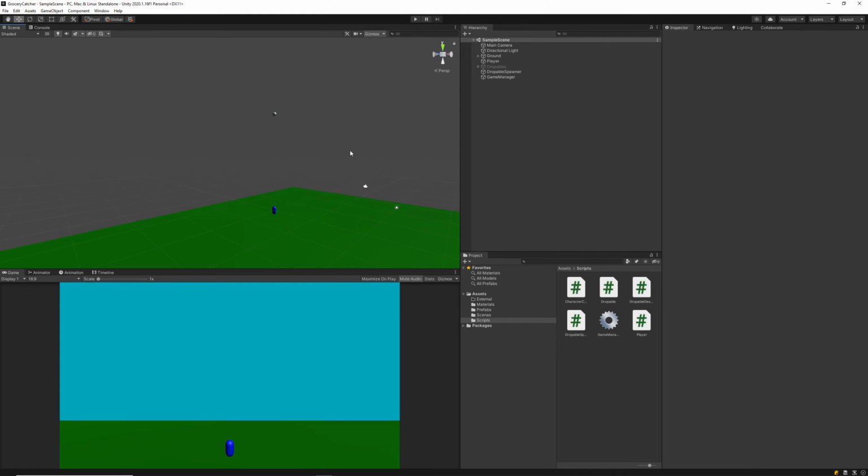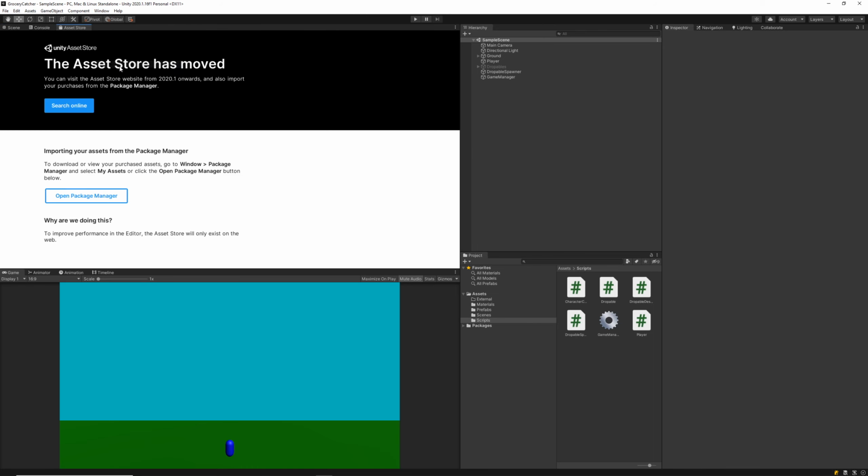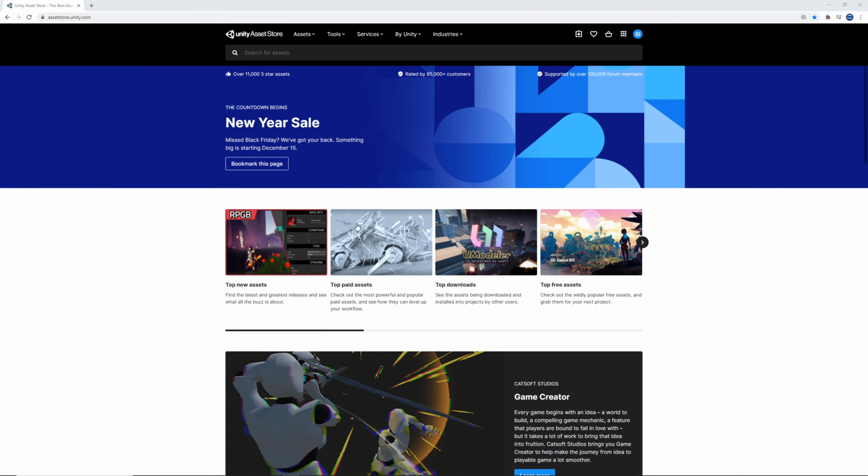In today's lesson, we're going to be taking a look at the Unity Asset Store. So starting out in our Unity editor, let's go into Window at the top here, and let's open up the Asset Store window. And from here, we want to click Search Online. This will open up the Unity Asset Store in your default web browser.